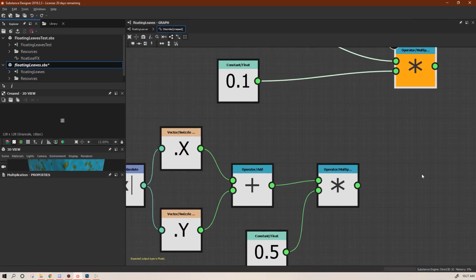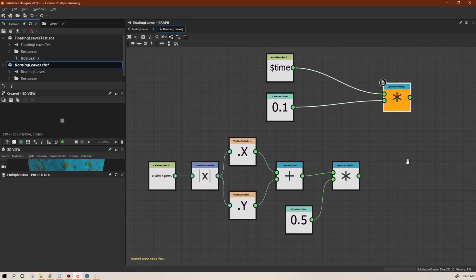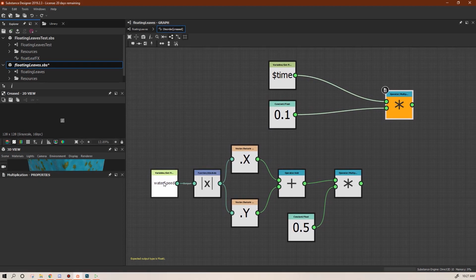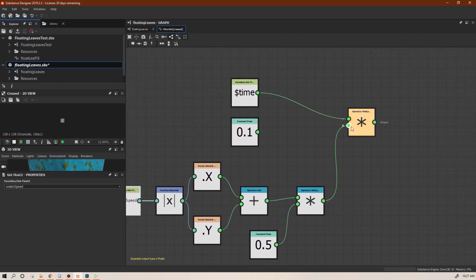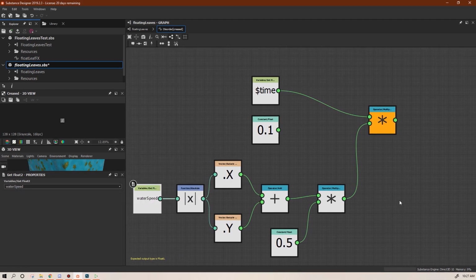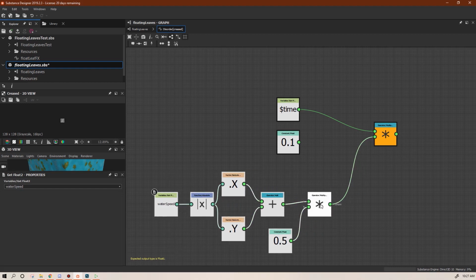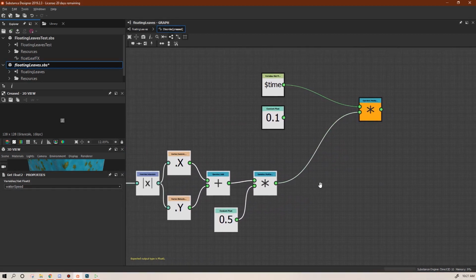But there's one more problem that we're going to have to deal with before we plug this in. If we follow the math here, we got water speed, absolute, get the average, and that's all great. And it works as long as water speed is not 0, because we're going to be multiplying this by time. And if water speed is 0, the absolute of 0 is 0, the average of 0 is 0. Time multiplied by 0 means it's not moving. So we need to actually fix that if we want it to work while the water is standing still.